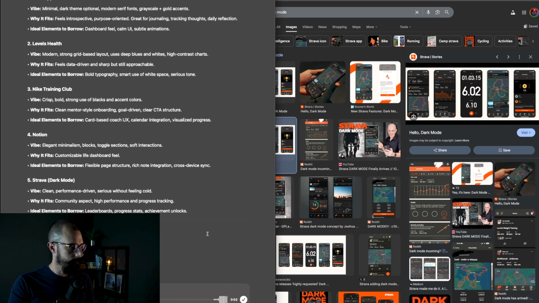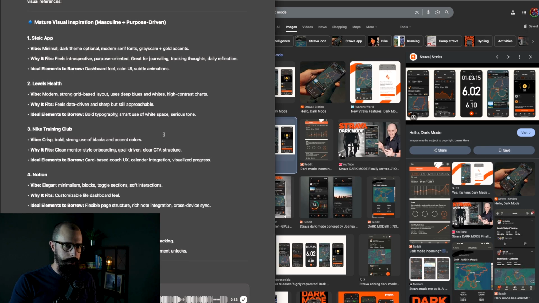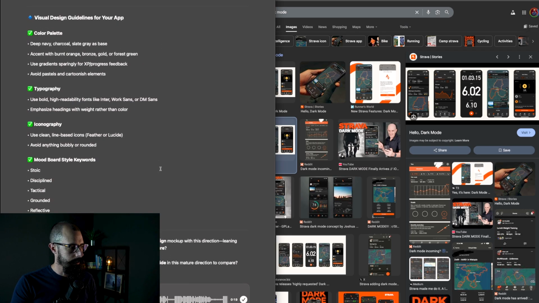Okay, I do like the Strava dark mode. I don't care for the Notion documentation look. I don't care for the Nike Training Club, which has lots of imagery. I do like the simplicity of the Stoic app, but I think we need a bit more color. So let's take that feedback and create a new mockup. Maybe side by side in this mature direction so that we can compare them. You can see down here it offered to do a side-by-side mockup.